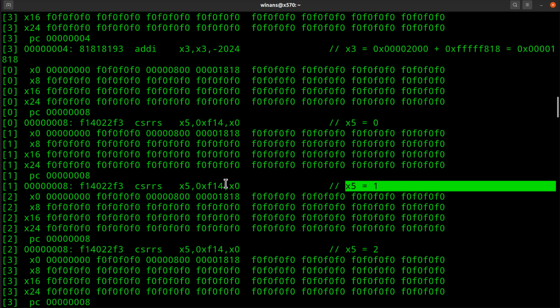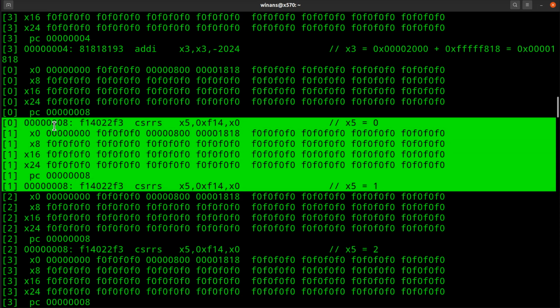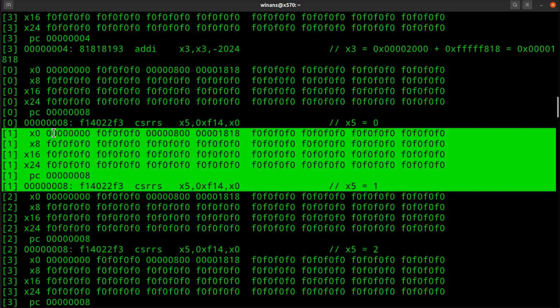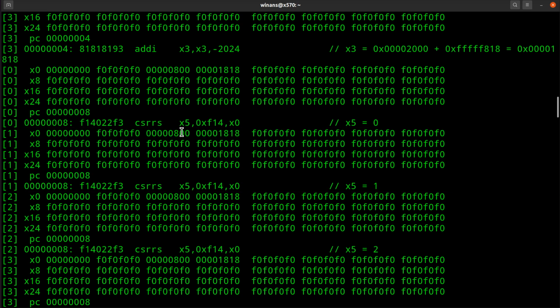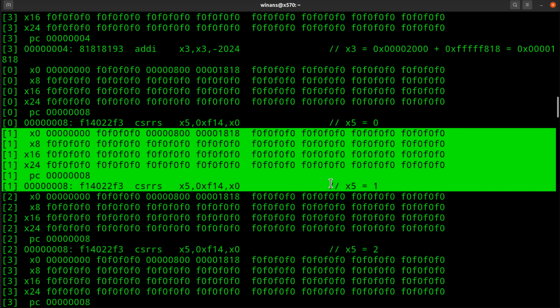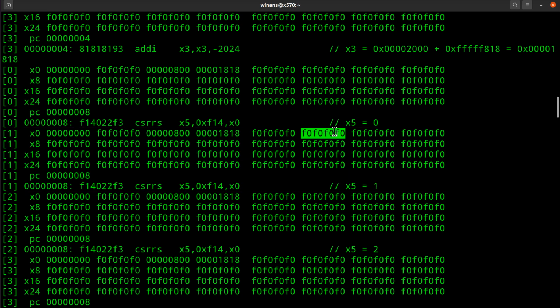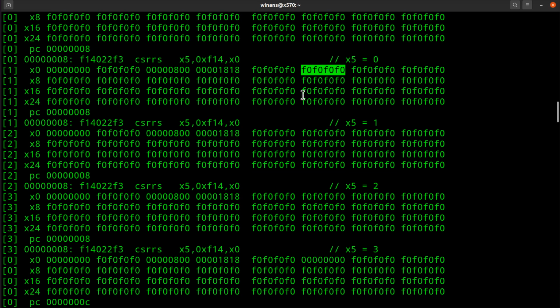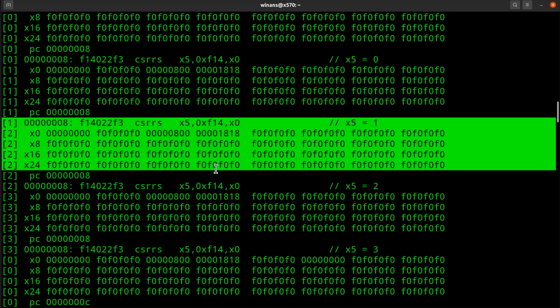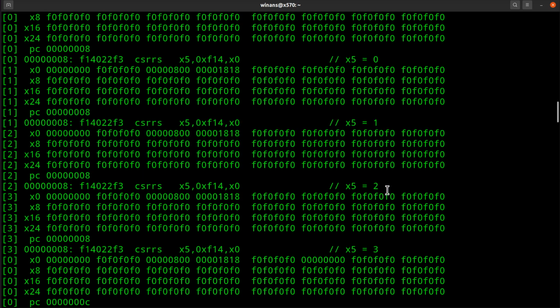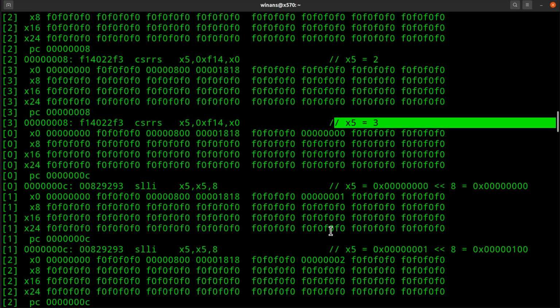So before this is executed, here are the values of the registers in Hart number 1. Register 0, 1, 2, 3, 4, 5, and so on. Before Hart number 1 executes its CSRS, it's got basically garbage in register X5, as do all of them. Here's Hart number 2 down here, and it gets a 2 in X5, and Hart 3 gets a 3 in X5, and so on.